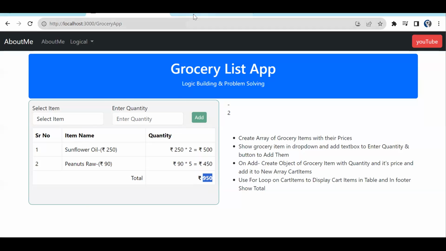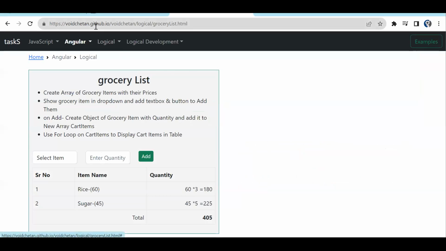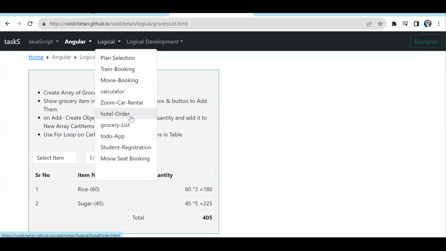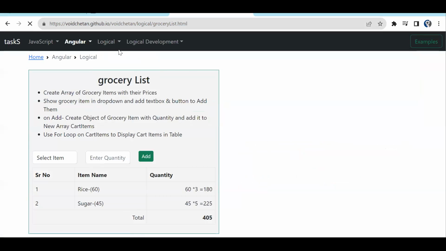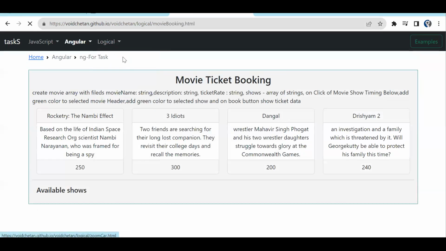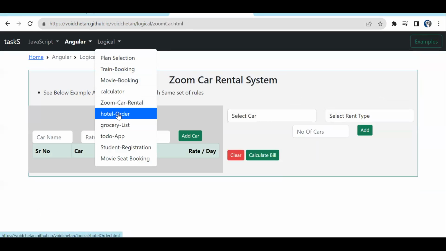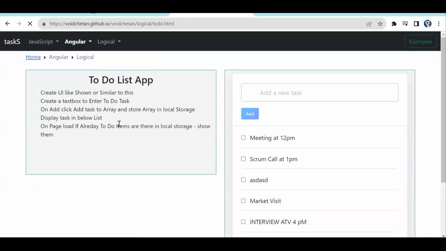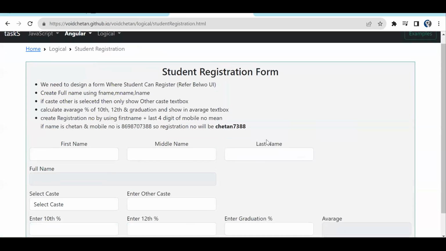Like this, there are so many. So this is just a site GitHub application. I have a GitHub repository I have hosted. So there are so many tasks just like this. Train booking, right? Movie booking, calculator is there. Zoom car booking app is there. Then hotel order system is there. So many small logical tasks are there to do. This is a well-known famous one, right? Then student registration form is there.